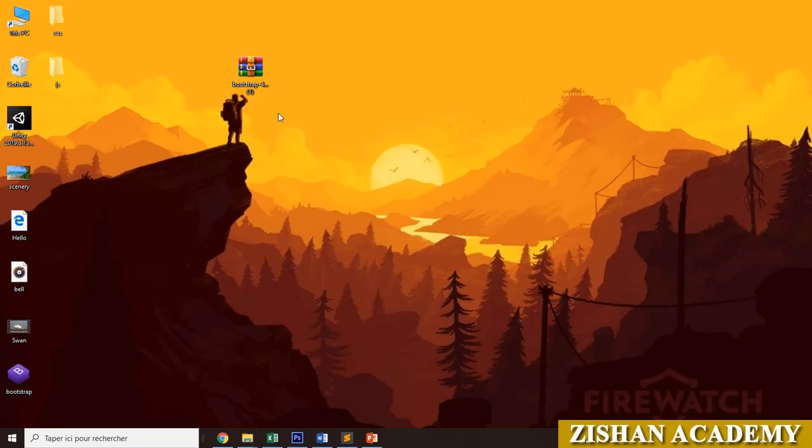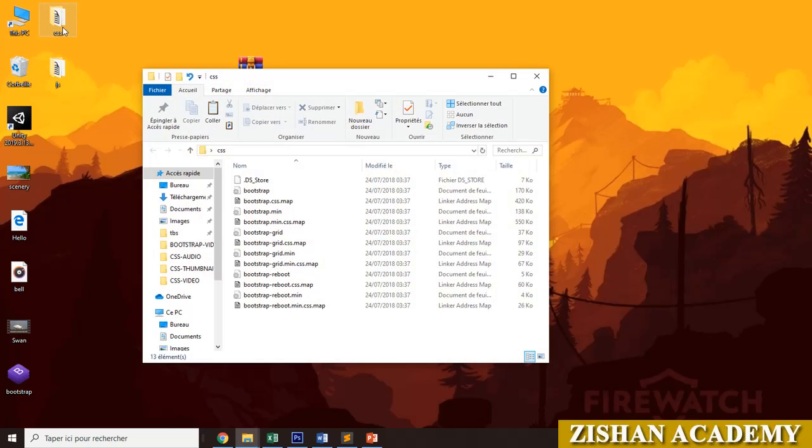You will find that we got the CSS and JS folders here. Now double click this one. You can see now that we got bootstrap, and bootstrap min is there. These two files are very important, and the other things, if you want, you can delete. These are all not needed. You can delete these files. Just keep bootstrap and bootstrap min. I am deleting the other files.